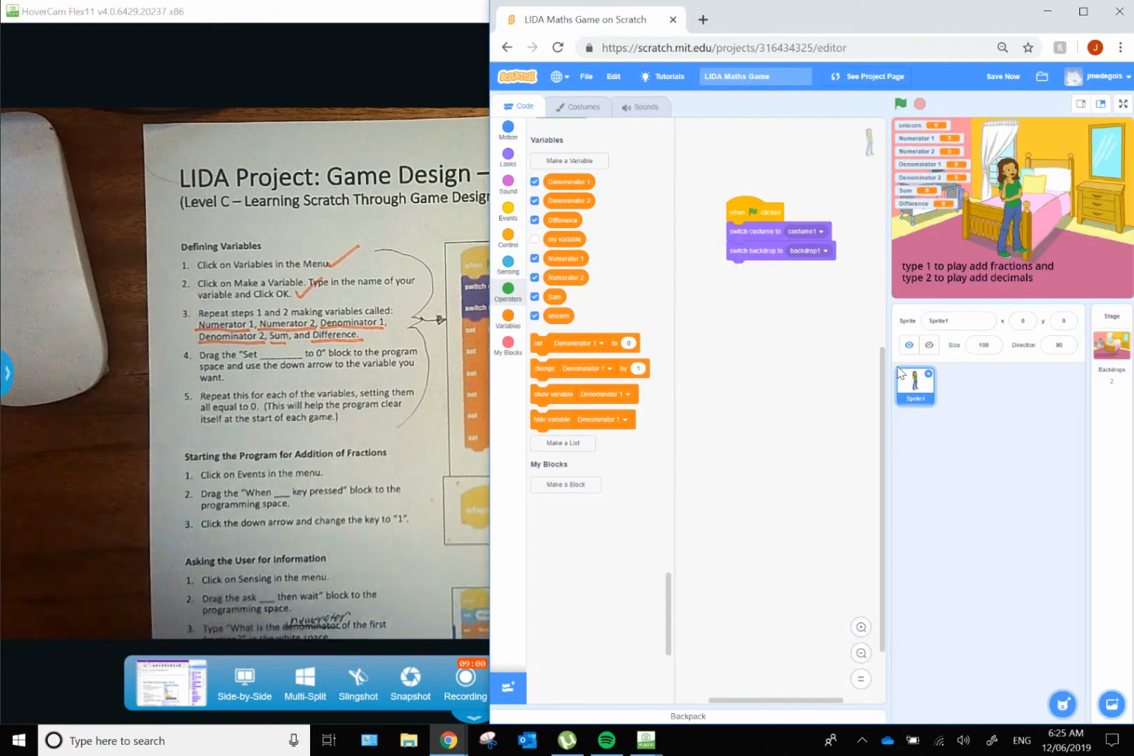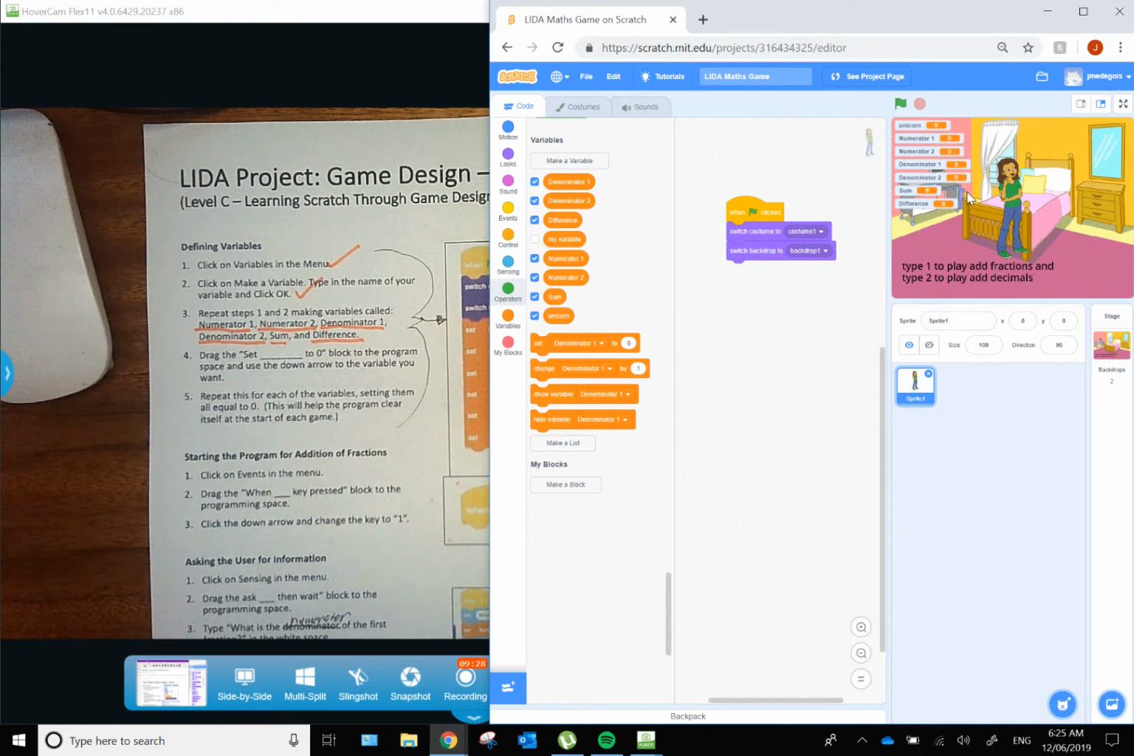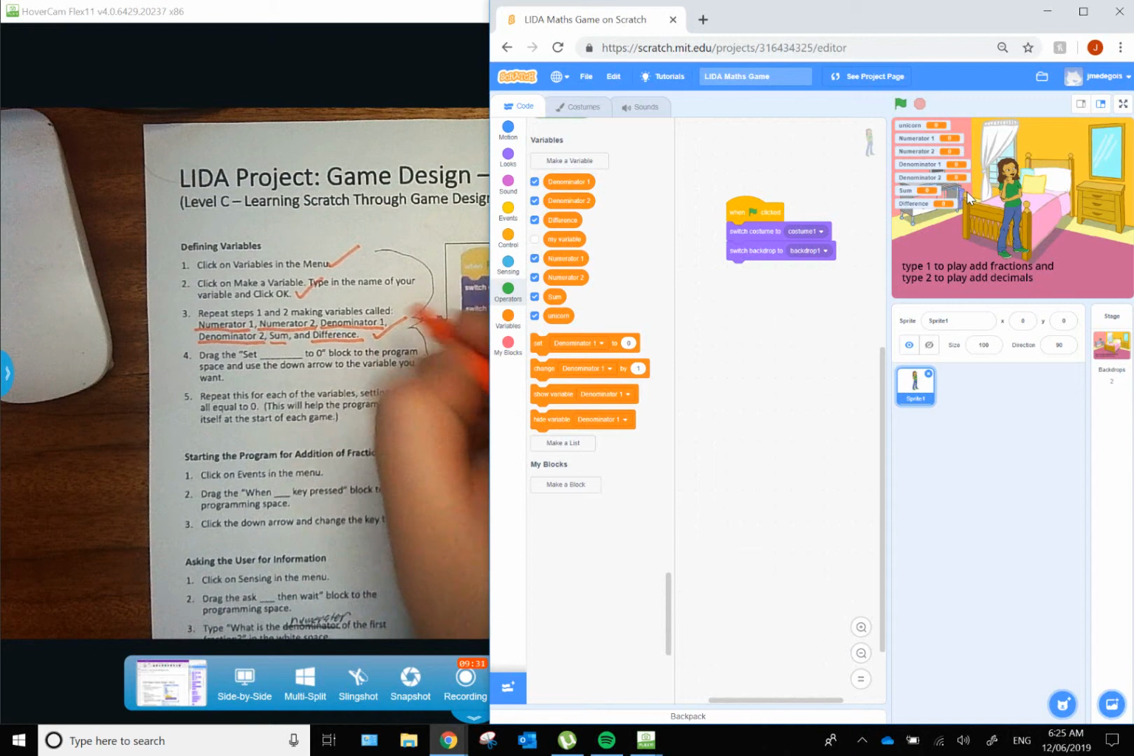Now all of these things that you've just made are places where the computer is going to store numbers or values for these things. So I'm going to get the user to type in a number which is then going to be stored in numerator 1. So if I say that my fraction is going to be 1 over 2 as my first fraction, then I want to set numerator 1 to be 1 and denominator 1 to be a 2, because that's 1/2, 1 over 2. Anyway, I've now done step 3, so I can tick that.